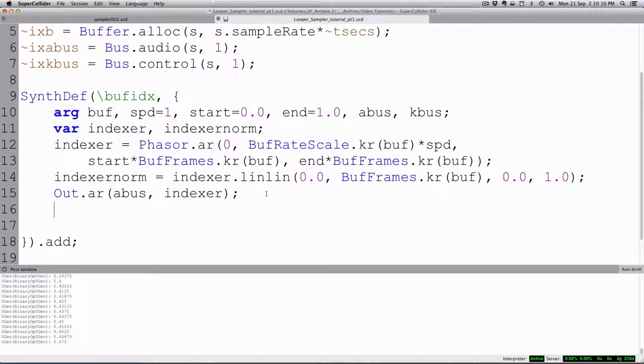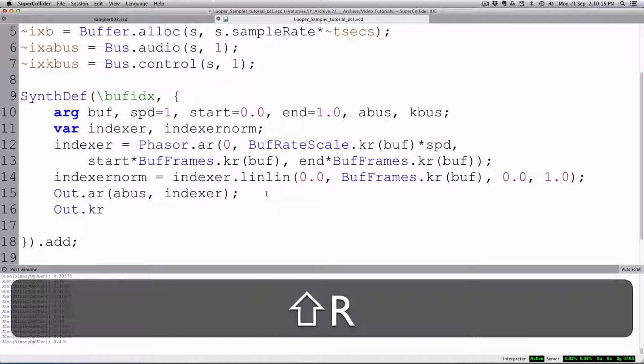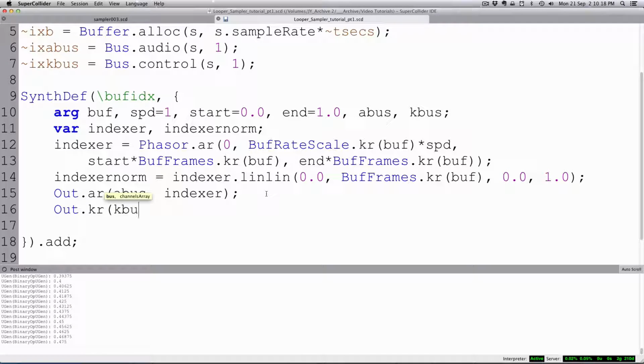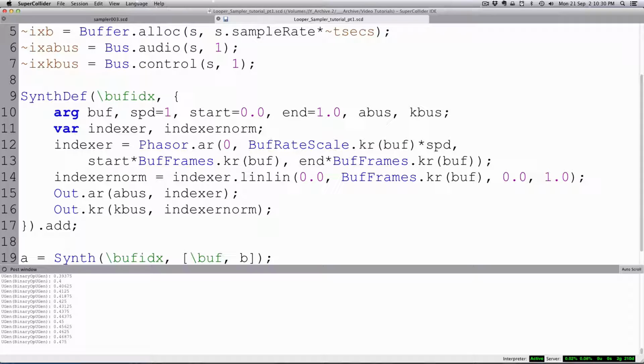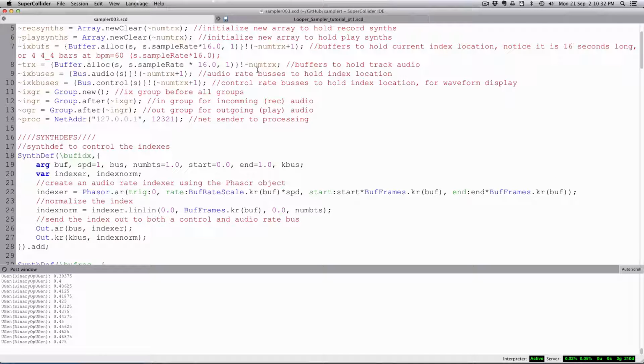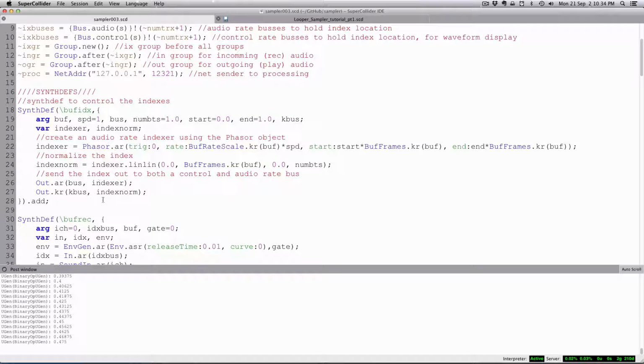And then we're going to send this out to the normalized one. So this is kbus, okay, and this is going to be the indexer norm. All right, so it's sending 2 outs, one to a control bus and one to an audio bus. All right, and then I think I put a few little notes there in the final code, which you can get from GitHub.